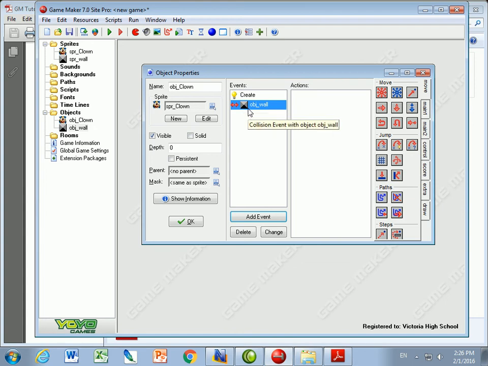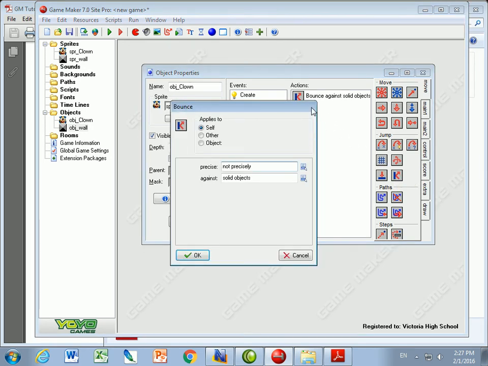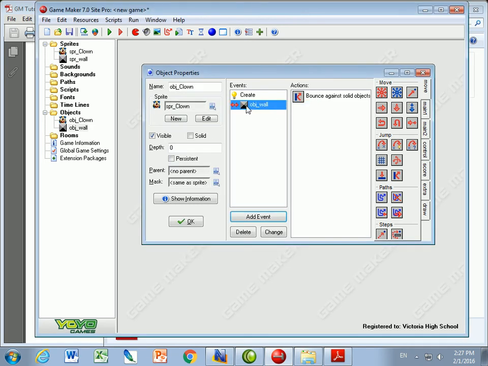So when it collides with the wall, what I want it to do is I want it to bounce. So in here, I take the action and I drag into the action bounce, and I'm going to say OK. Precise? No, not precise against solid objects. So when it collides with a wall, in that event, that action takes place. In the event of create, this action takes place. Okay.